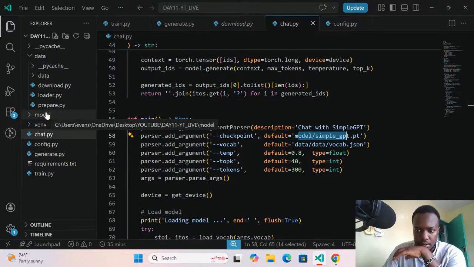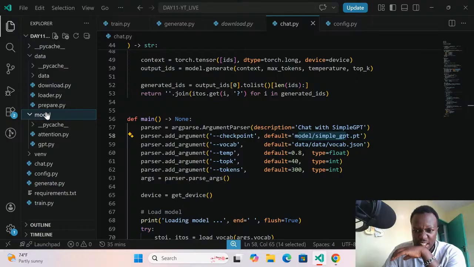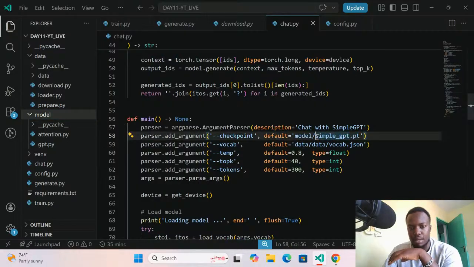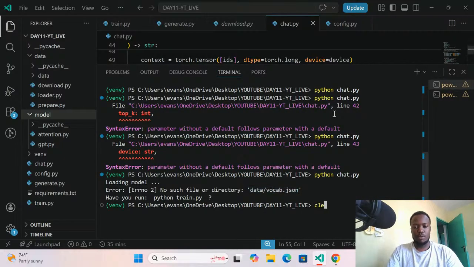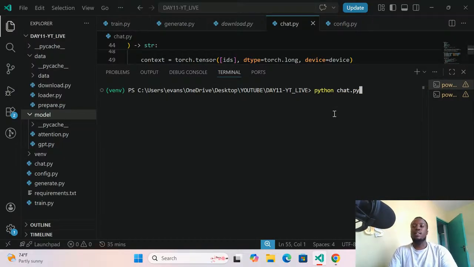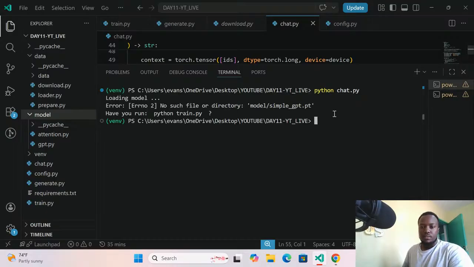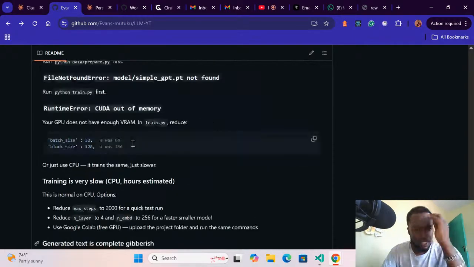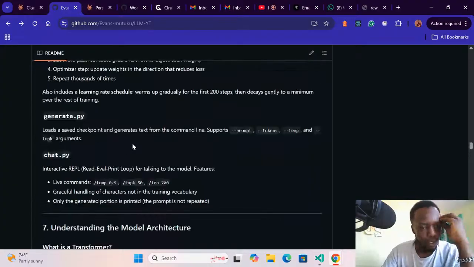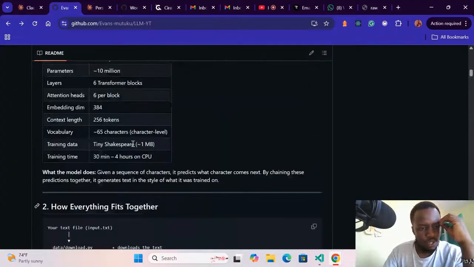Model. I don't know if this one is going to work. Let me see. Now this one should be working. We should be able to chat with our model that we did a few seconds of training. Oh, model simplegpt.pt. That file clearly does not exist. So let's check our existing files, if we have something that we can copy, just more text that we can depend on.